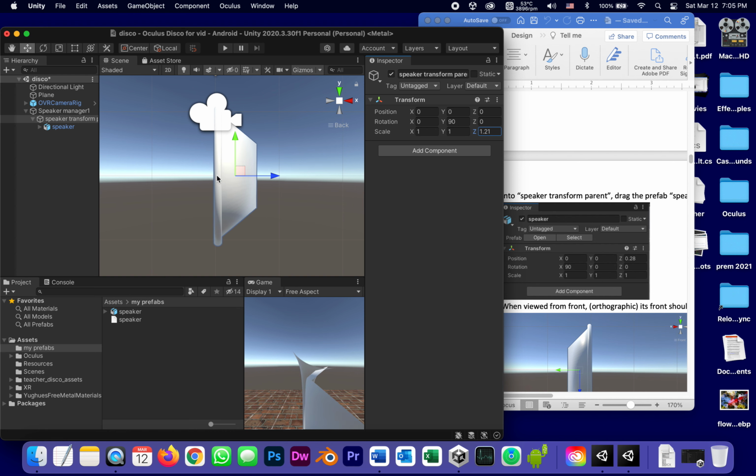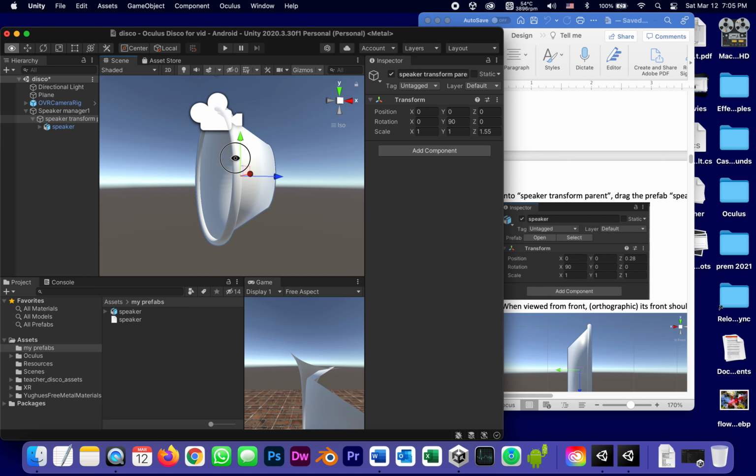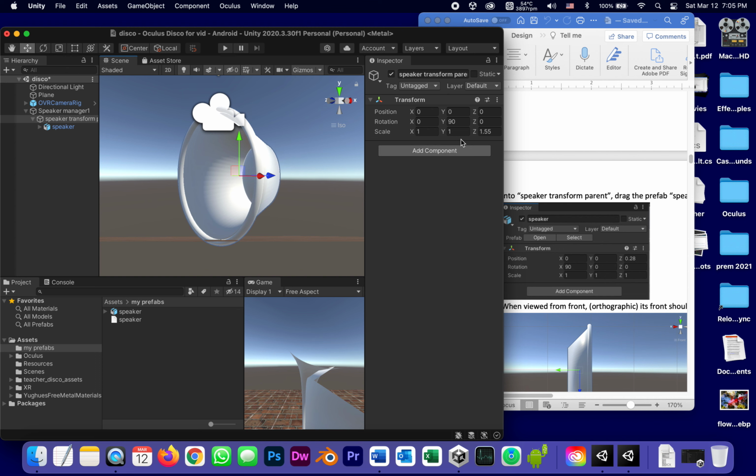Because the whole speaker is removed from the center. If the speaker was in the center, then it would grow on both sides. But since the speaker is removed from the center, it's actually offsided. Now I can play around with the speakers. Let me even see it like this. The whole idea is that our script is going to take the volume of the music and play with the Z of the parent transform.